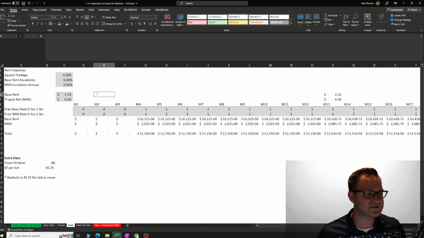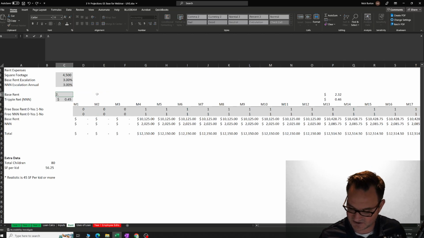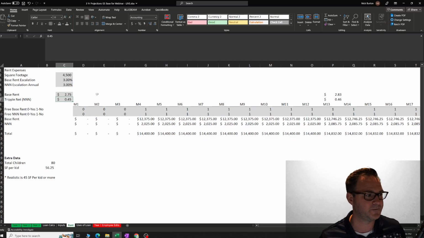So in the real estate world, they look at what is your base rent per square foot. So here I have $2.25. Let's bump that up to $2.75 per square foot. And then triple net expenses is usually looked at on a square footage basis. Let's put that to 65 cents a square foot.